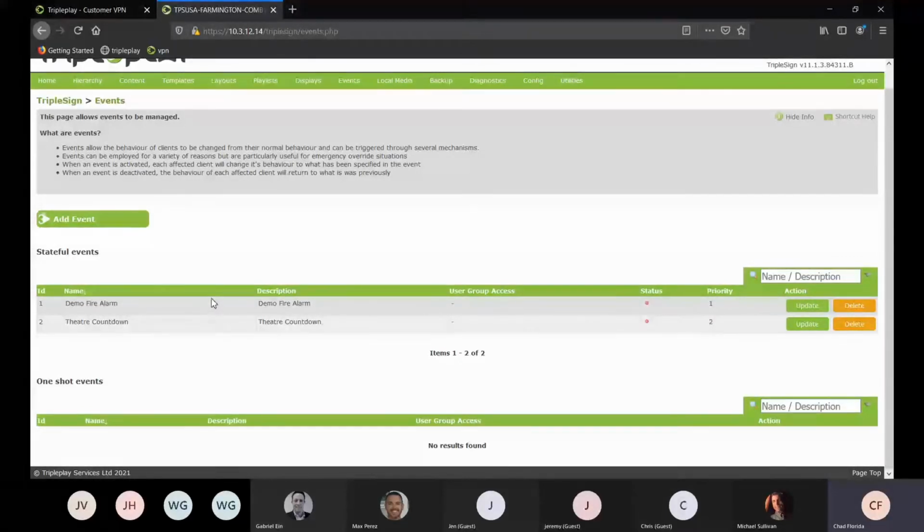Now we have a couple of events here. I did set up an event according to the spreadsheet that I saw before with the theater countdown, and I'll show you how that's broken down. We'll actually go through that first, and then we can go through the process of actually creating the event from scratch.